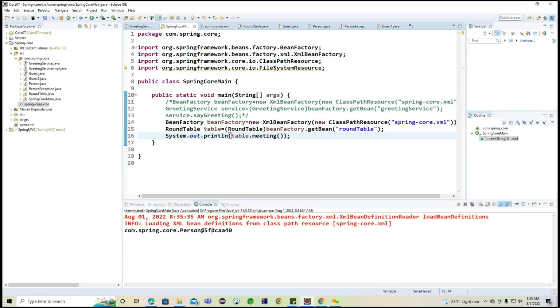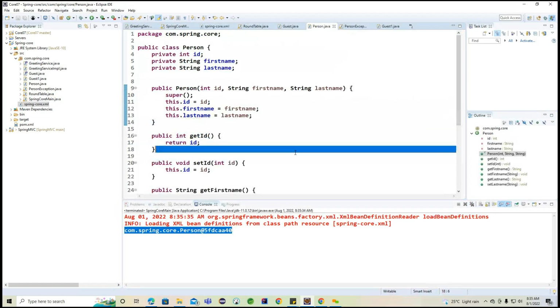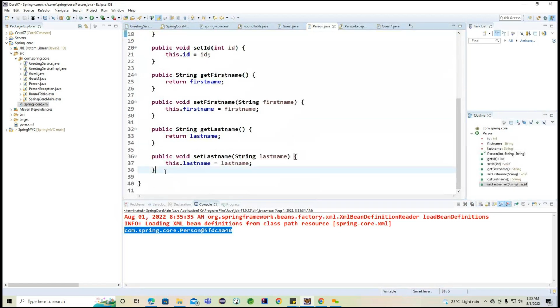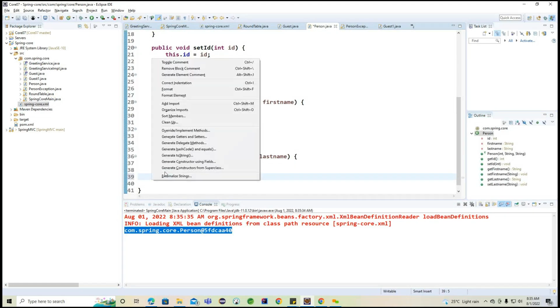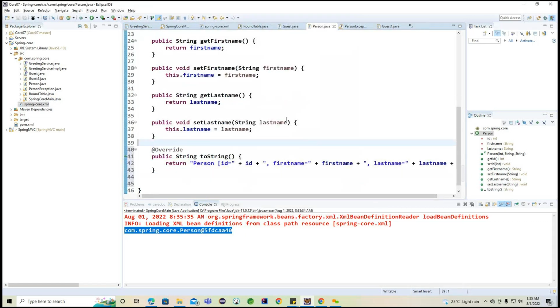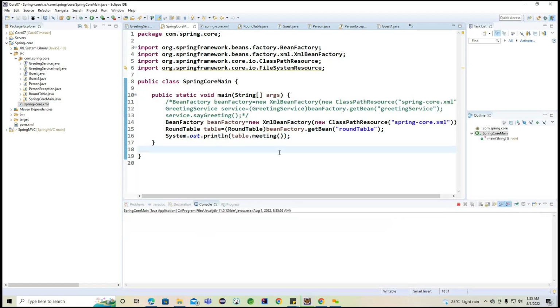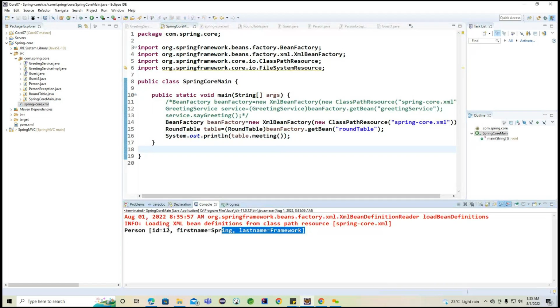Now you can see we are trying to get this particular person object. Now what I will do, inside this particular person object, I'm going to generate the toString here. With the help of this particular toString, we can easily understand the same example. Now we are getting the person ID, name, first name and last name.